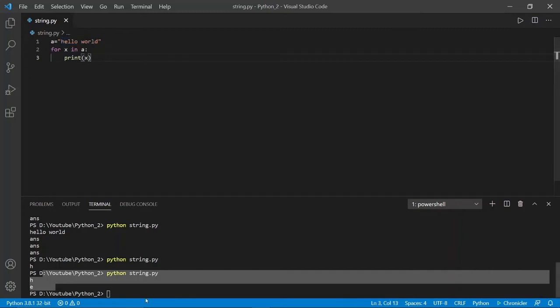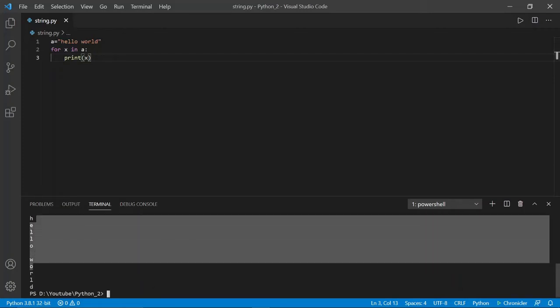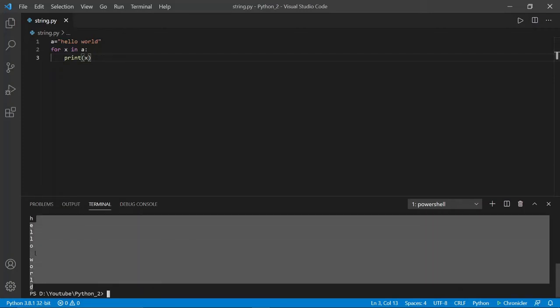So if I save this and run, you can see that hello world is being printed as single characters one after the other.